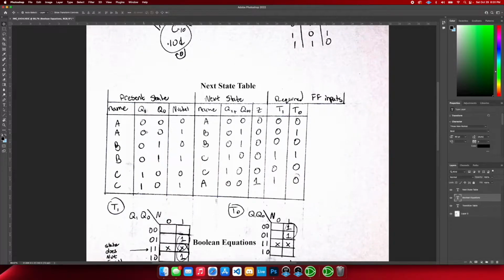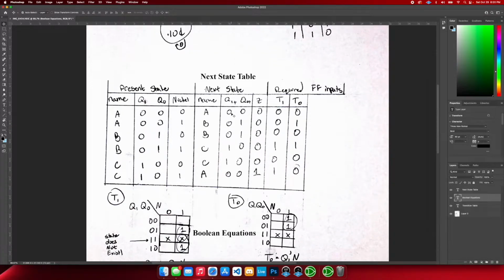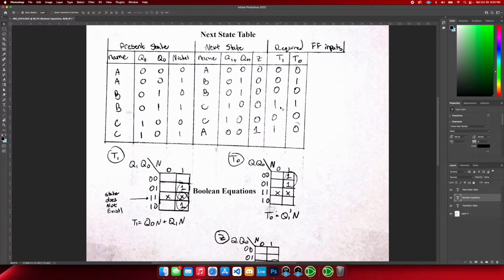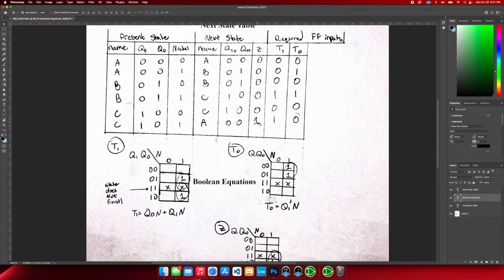So now, from this next state table, we move on to trying to find out what our Boolean equations are. And in order to get these Boolean equations, we have to set up these K-maps here. 1 for T1, this row here, 1 for T0, and 1 for our output here, Z.